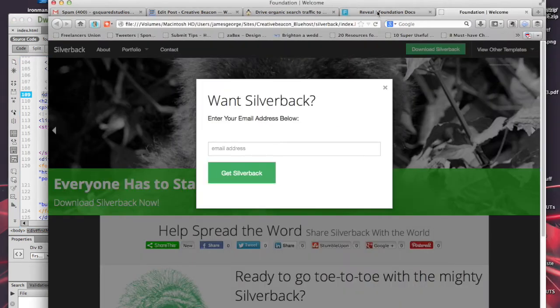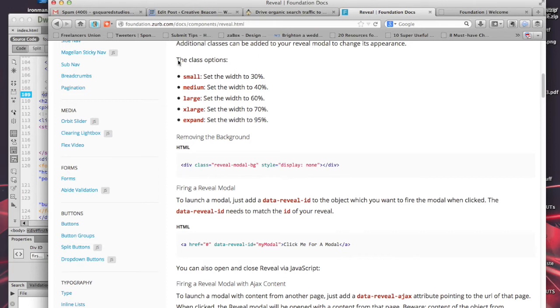If you look at the Foundation documentation, you've got these classes for small, medium, large, extra large, and expand. Each one of these has a set width of a certain percentage, like 30, 40, 60, 70, and 95. For that small sign-up form, I believe that 30% was plenty, so I set it to small.